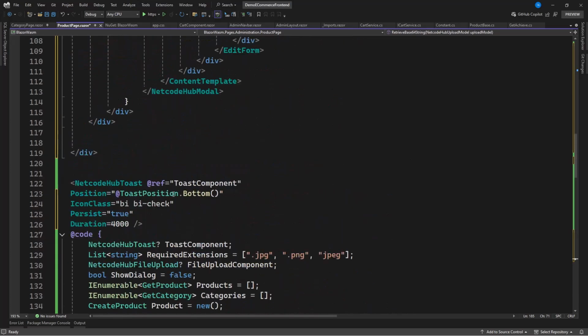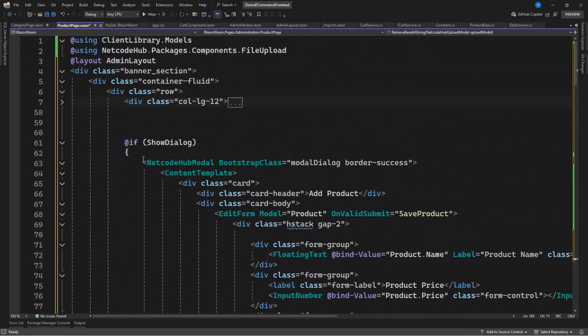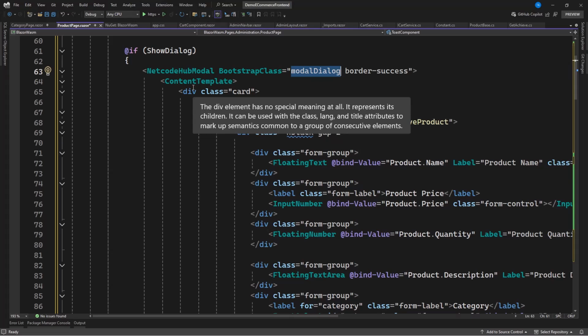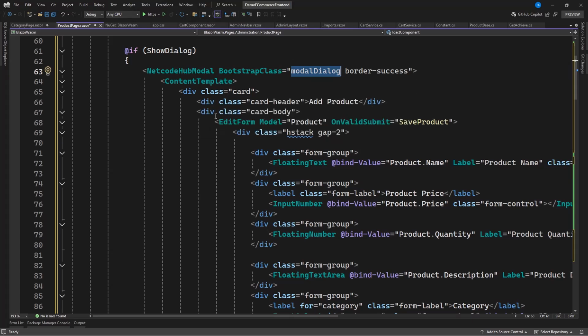Good. Now let's go back to our UI. So from here, we create our modal. We pass in this modal dialog, you know it already. In there we have a class, with the header and the body, the same thing. We have an edit form, which causes when everything is set.